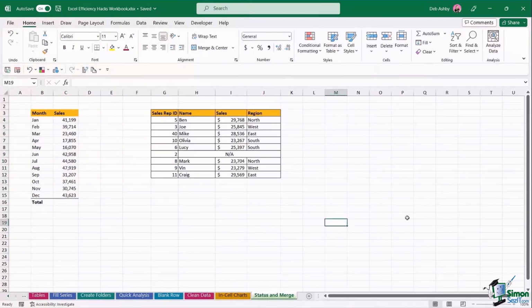And the very final little Excel hack that I want to show you is related to one of my biggest bugbears in Excel, and that is merging cells. So if you take a look at this data set, you can see here I have a big old merged cell. So for sales rep 2, we don't have any data. So I've just got NA in here.